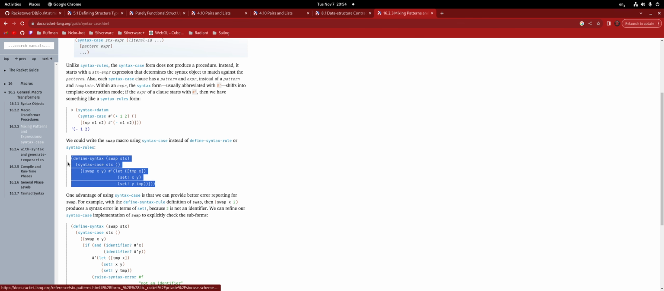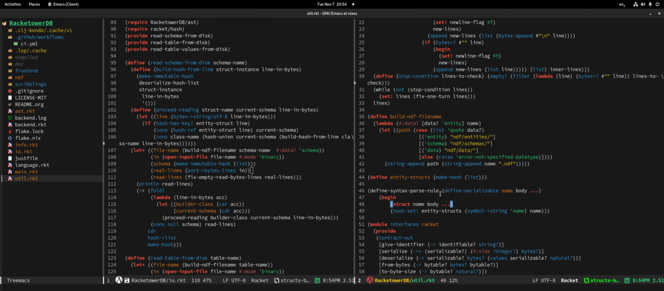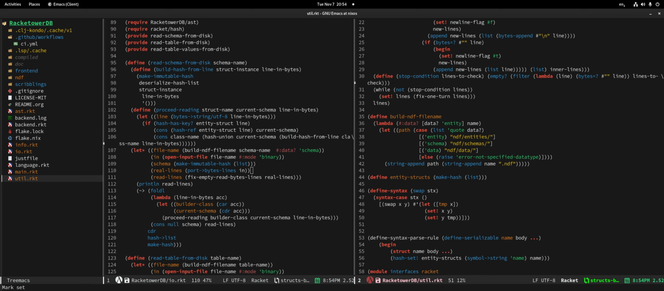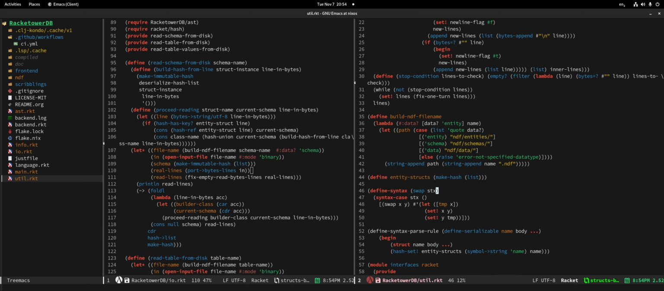Okay, let's try to read what is going on here. So I guess this is the name, right? This swap thing is going to be the name of the macro. Next question: I'm assuming this is going to be the same thing as this. Am I correct?